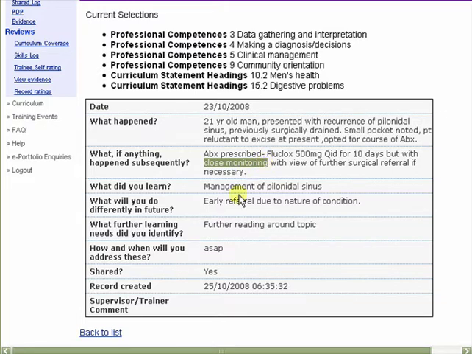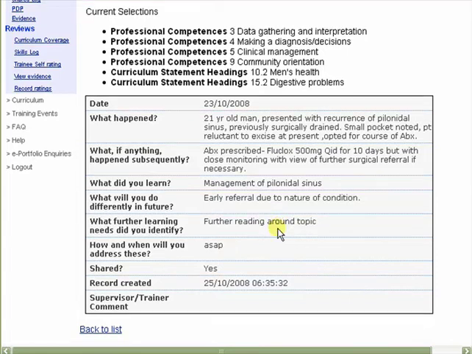Now the what did you learn section is a little disappointing. Management of pilonidal sinus. If the trainee had said that she had taken the patient preference into account and talked a little bit about what I've just said, I might have been able to give her professional competence demonstrative consultation skill, and indeed allowed her the curriculum statement heading of the GP consultation. Here again, what further learning needs did you identify? Further reading around the topic is too vague for me to have assigned a competence of maintaining performance, learning and teaching.